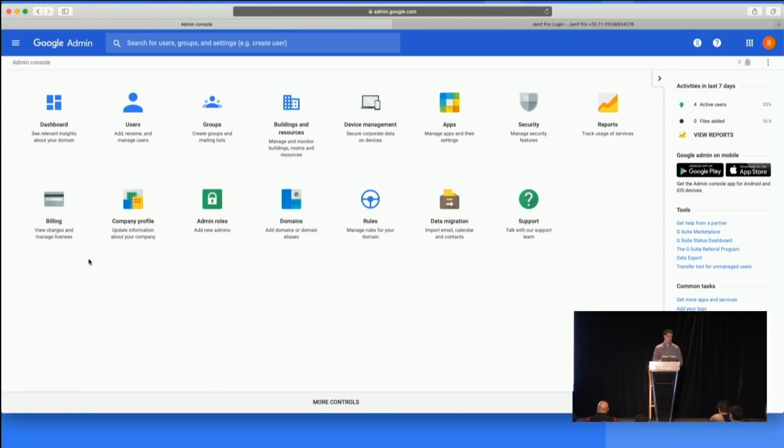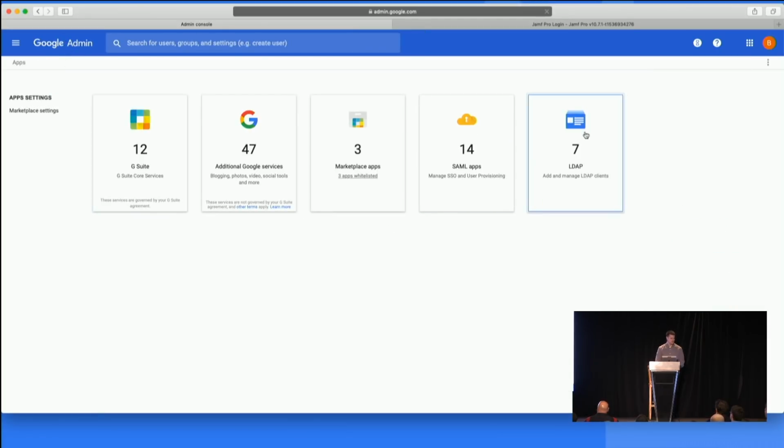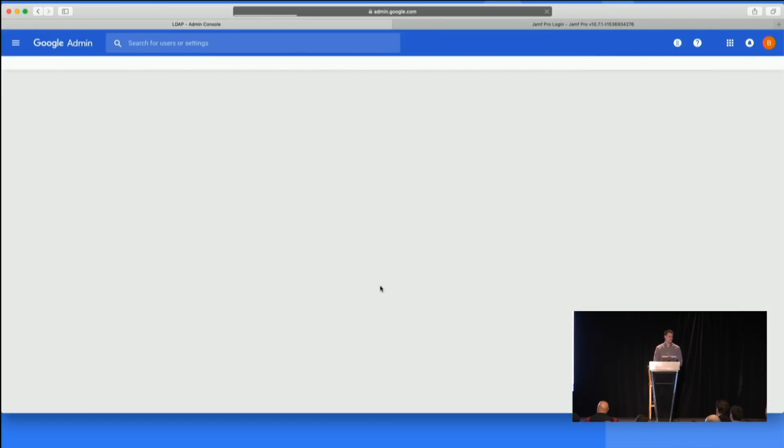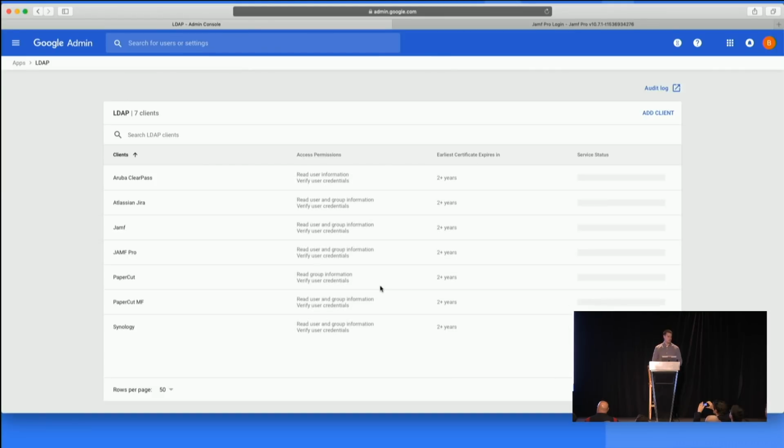So I'll start in the Google Admin Console. I'm going to refresh this, and I'm going to hop into apps. So you will see this LDAP section if you are subscribed to this. And basically what we need to do within the Google Admin Console is, in essence, create an LDAP client connection. So I'll step through here, and we will create a Jamf Pro connection by adding a client.